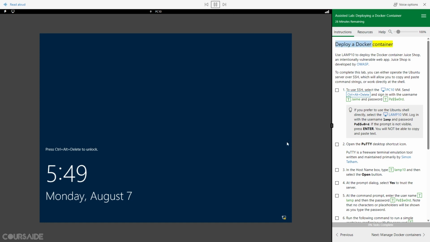Deploy a Docker container. Use LAMP10 to deploy the Docker container Juice Shop, an intentionally vulnerable web app. Juice Shop is developed by OWASP. To complete this lab, you can either operate the Ubuntu server over SSH, which will allow you to copy and paste command strings, or work directly at the shell. To use SSH, select the PC10 VM. Send Ctrl+Alt+Delete and sign in with the username Jamie and password $$W0RD.